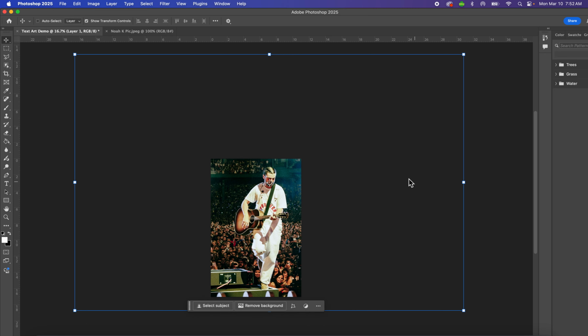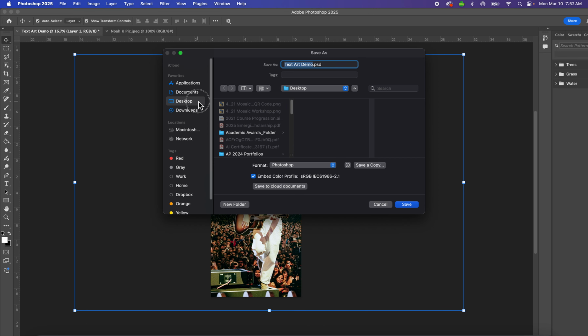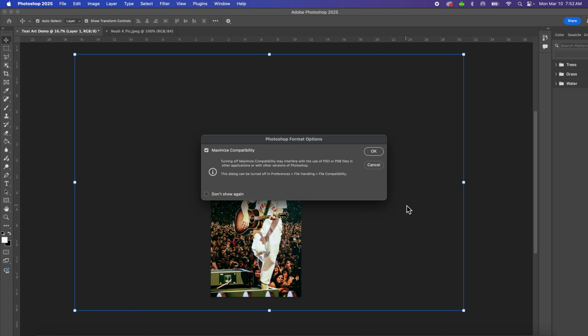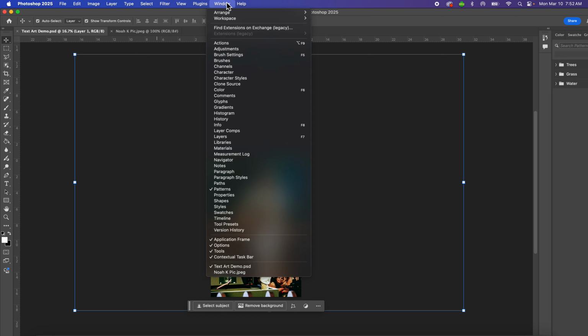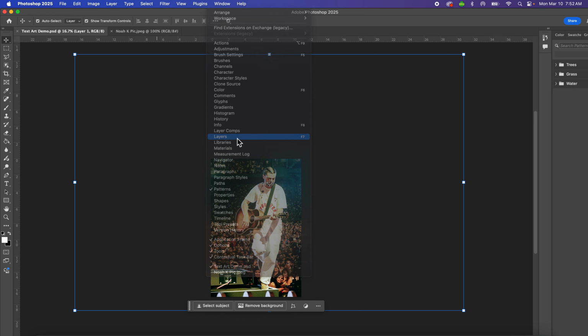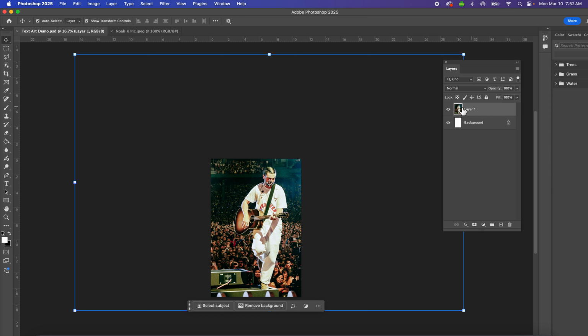Great. Command S to save your work. If you haven't already saved it, save it in your Text Art folder as a Photoshop file. Click Save. You can click OK on Photoshop format options, and then open your Layers palette. So to do that, go to the Windows drop-down menu, click Layers, and we're going to rename the layer that your image is on, Layer 1. We're going to rename that layer to Photo. And then save again.